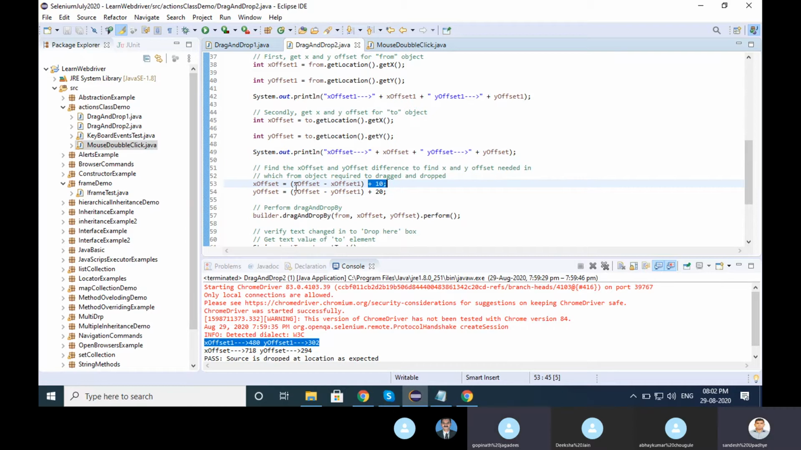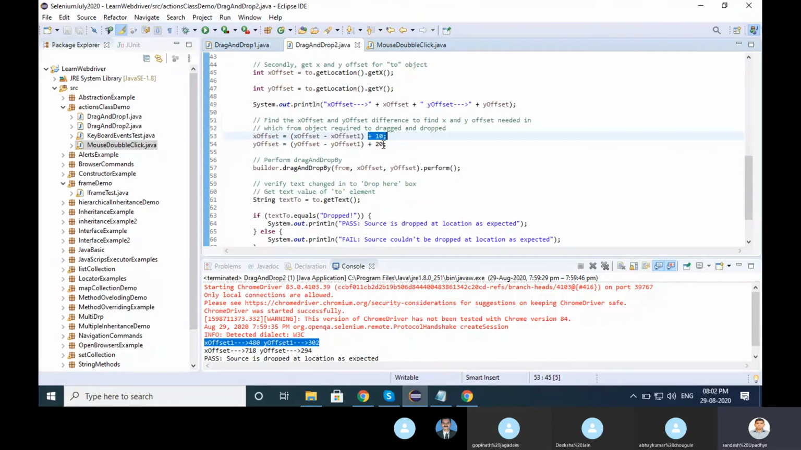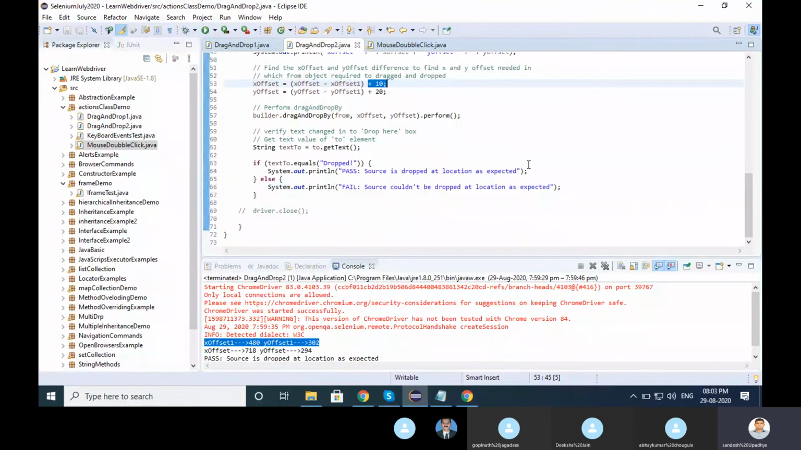X offset set 780 minus x offset 1 480. Whatever value we get, plus 10, will be stored into the x offset. Y offset 294 minus 302. It looks like this, right, Diksha? You are telling me. Okay. You can check. I'm sending this program, but you can do the calculation yourself and also check by changing the coordinates.